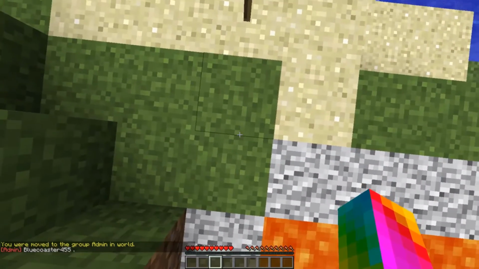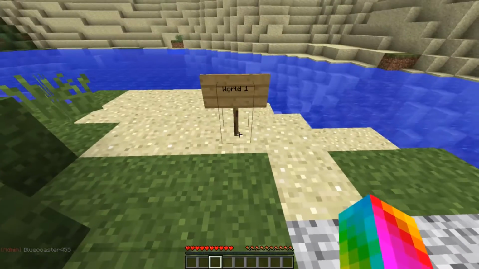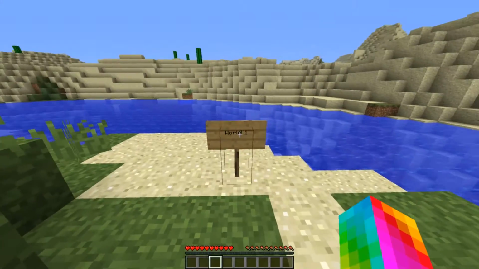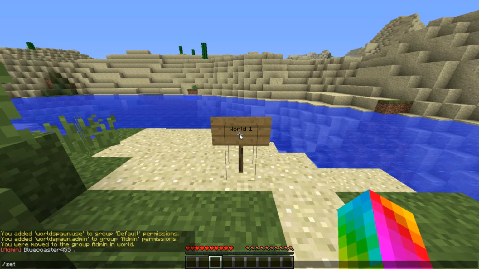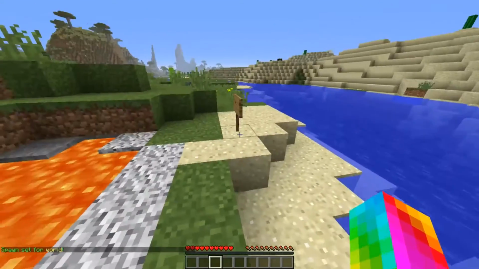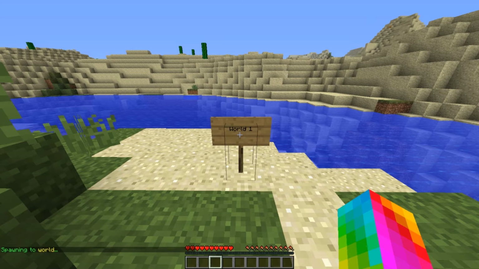So the first thing I'm going to do is position myself where I can see the sign right here when I look at it. And then all I'm going to do is set spawn. Now it says spawn set for world. So if I go away like that and do /spawn, the plugin will spawn me inside the world spawn.